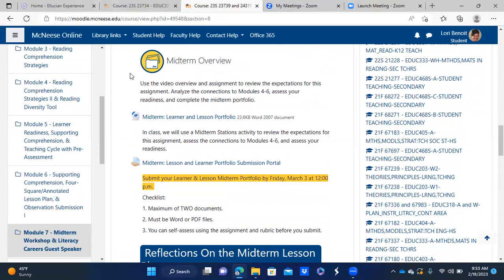The video is not loaded right here now that I'm creating, but this video is going to be loaded right here in the overview portion, and you're going to use the video overview and the assignment to review the expectations for the midterm portfolio. Analyze the connections to modules 4 through 6, assess your readiness, and complete the midterm portfolio. So I'm going to go ahead and open this up.